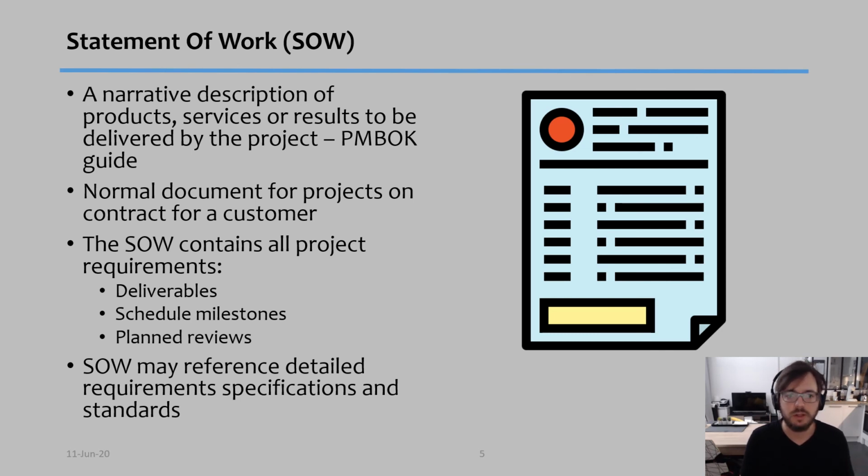So the SOW will contain all major requirements. In the SOW, you have to explain what the deliverables are, what scheduled milestones you might already have, and what review meetings you already have planned. The SOW may also reference some detailed requirements, specifications, and standards that you want to be present. So the statement of work is very focused on the results of the project, what comes out of the project.